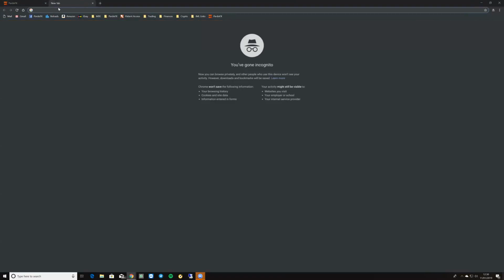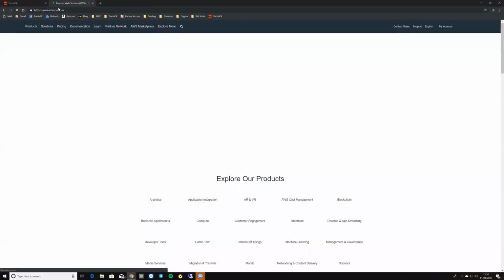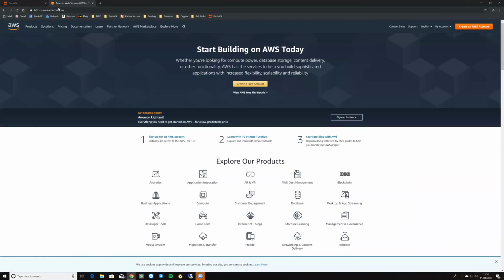So the first thing you want to do is go to aws.amazon.com. In the top right hand corner it says create an AWS account. We're going to click that.